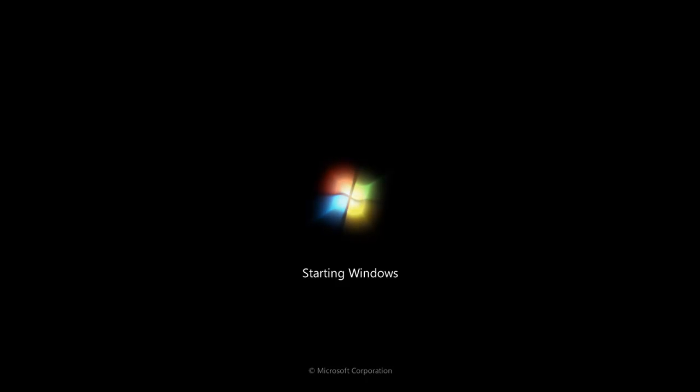Today, Babeltech is going to show you Microsoft's new operating system, Windows 7. Windows 7 is an upgrade from Windows Vista. As you can see, the startup of Windows is fairly quick. Microsoft has really strived to try to be under 30 seconds from startup to actual boot.